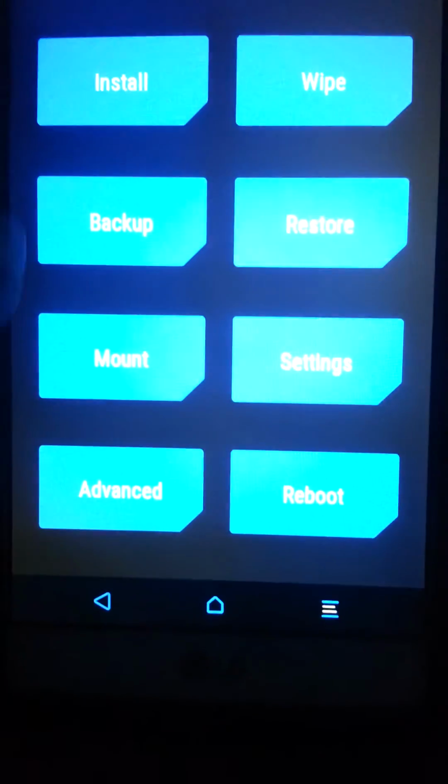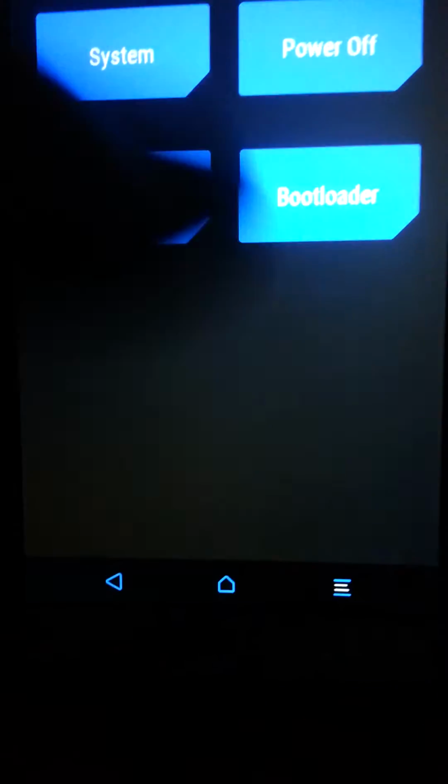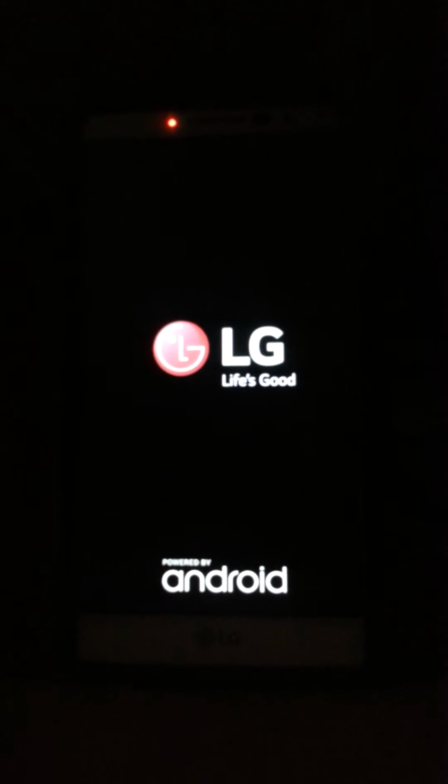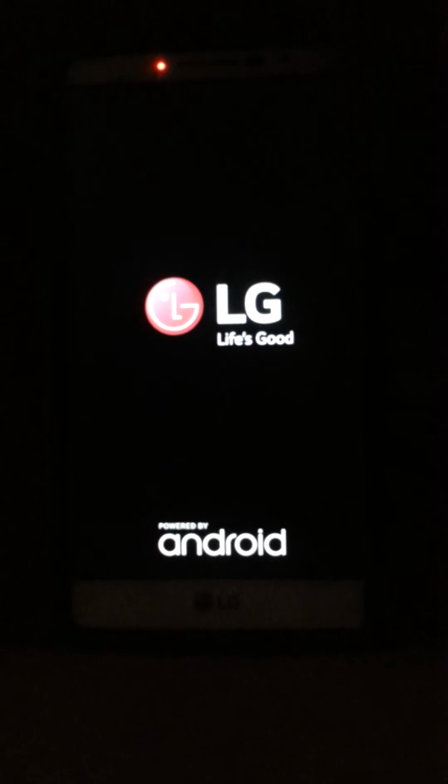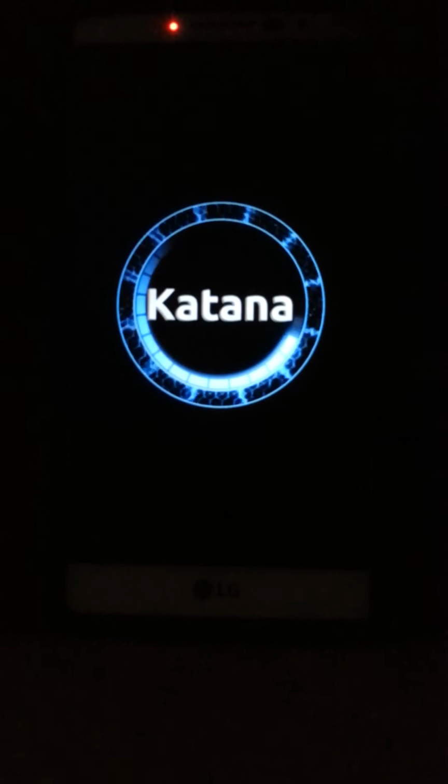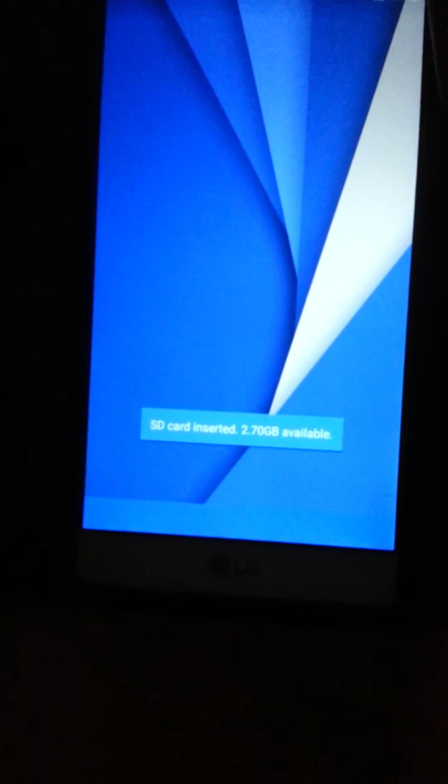Now you have a recovery, and if you don't know how to get out of it, just press reboot and system. Give it a second and it'll reboot. You'll also get this boot animation when you do it. And that's it. Now you got a custom recovery installed on your phone.